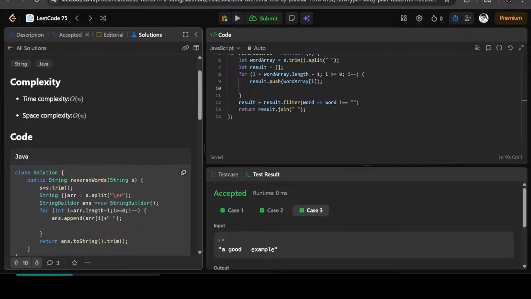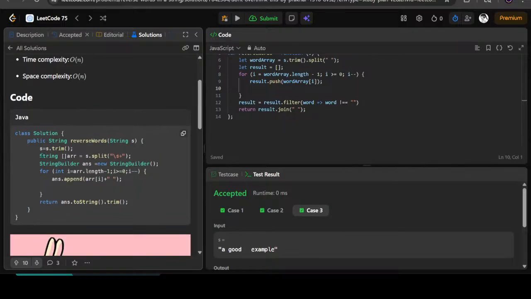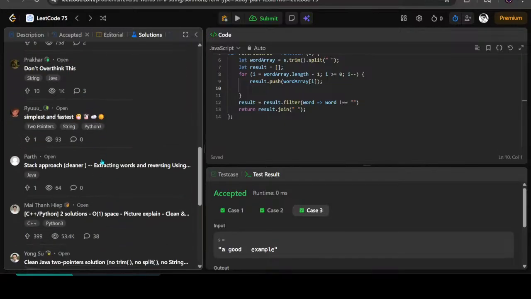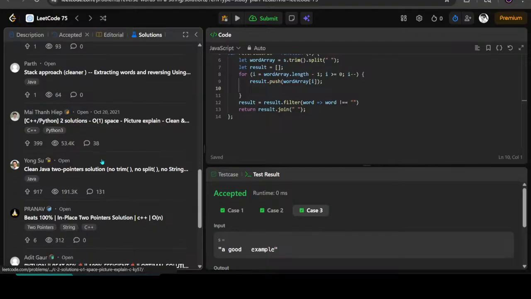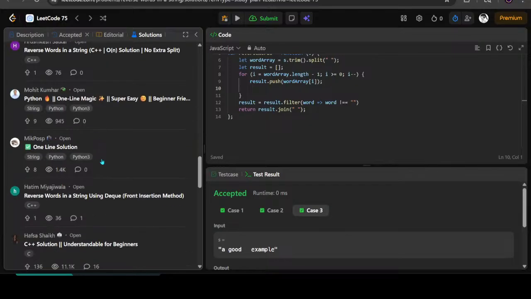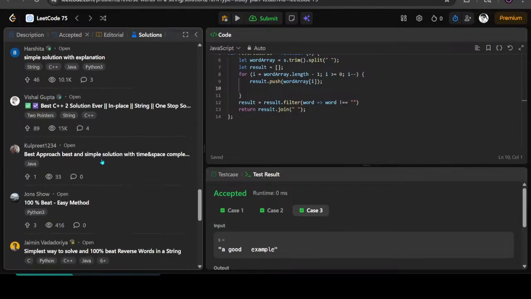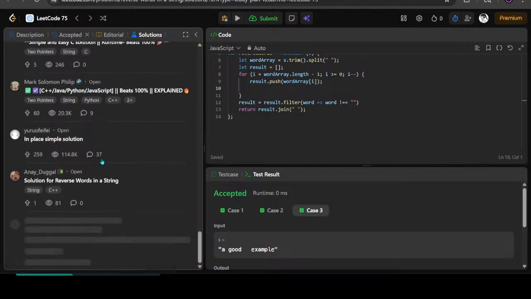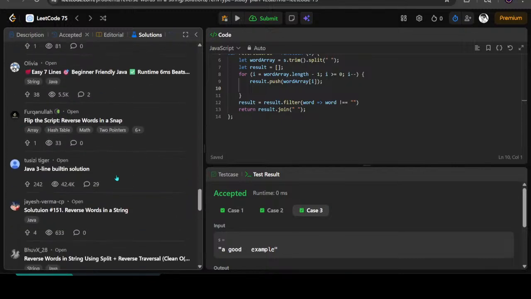Same, bro. Oh, you're directly appending. What is the answer? Oh, this is Java, sorry. StringBuilder. Nobody is doing it in JavaScript, man. Crazy, I don't even see a single JavaScript solution. Why is no one doing JavaScript? Because people hate JavaScript so much.